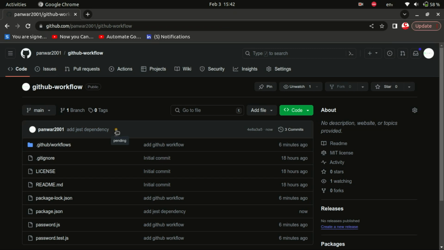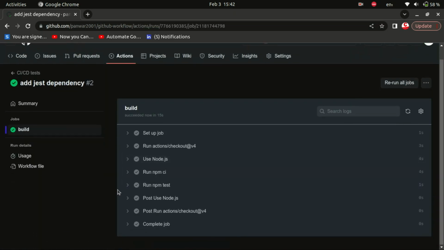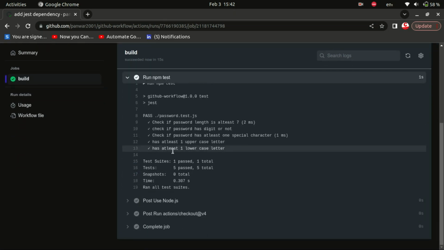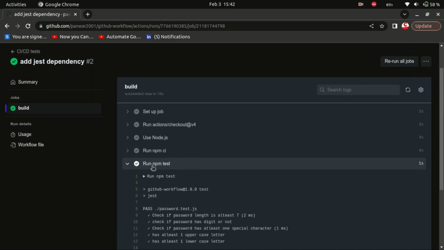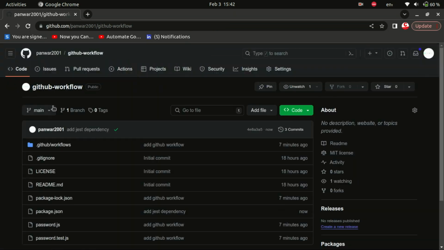Now the tests are again pending, and it's still showing that one test is in progress. So all the tests ran successfully, and all the test suites passed, and now it is showing a green check mark here.